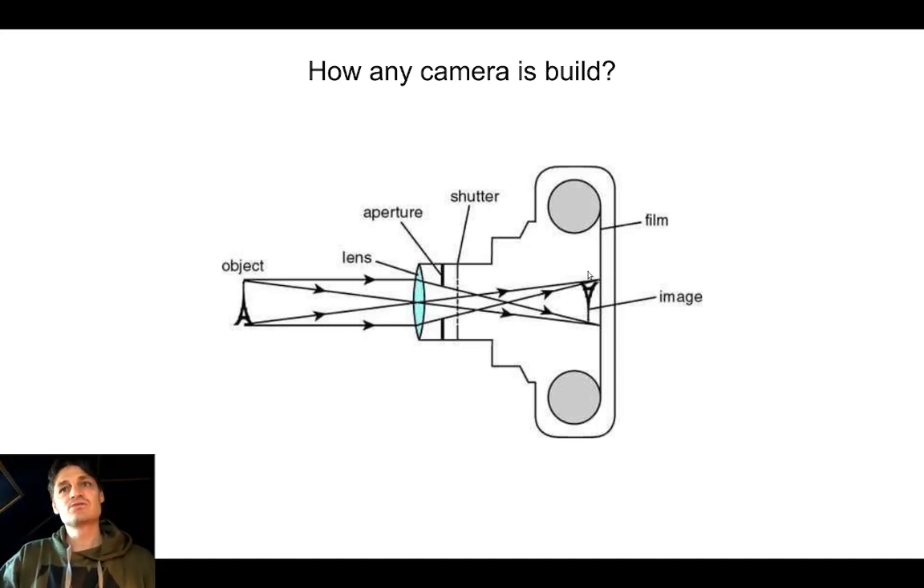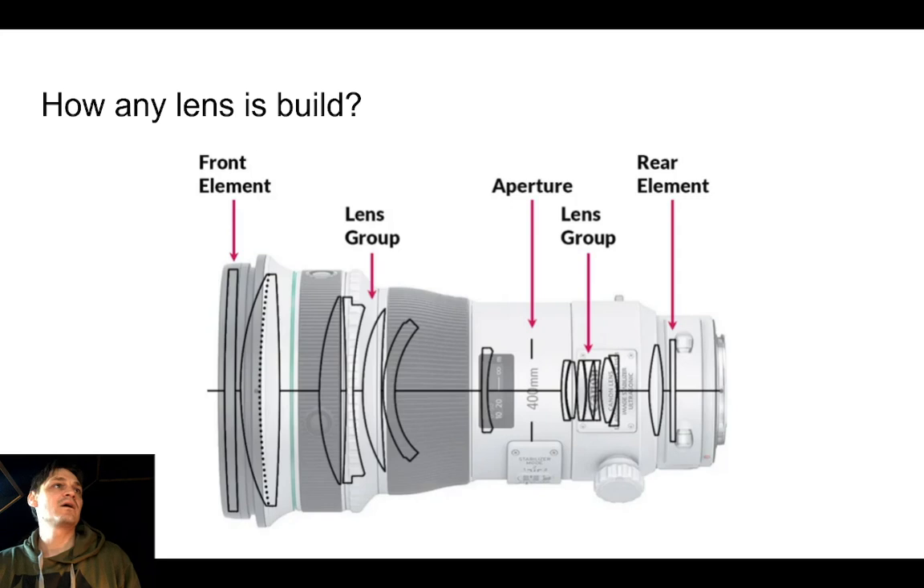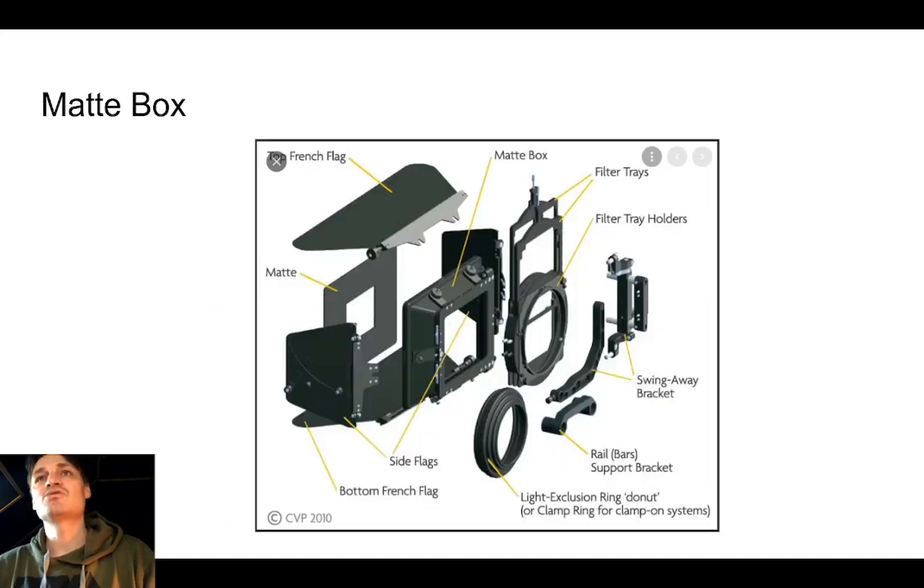Now what I would like to do is go one by one and talk about how each part is going to affect us. But before that, how the lens is built, we already mentioned. We have a front element, and then a series of lenses there. And we can see the aperture here. That's not something that I would like to talk about too long.